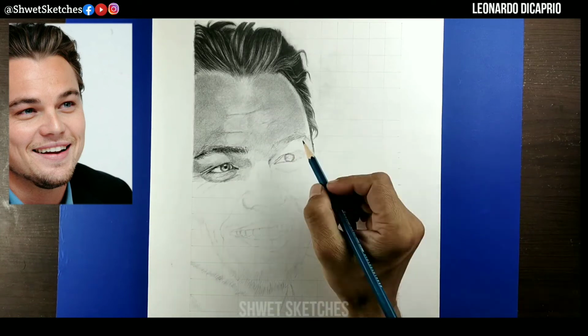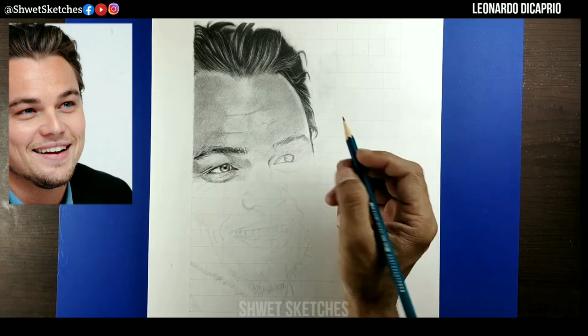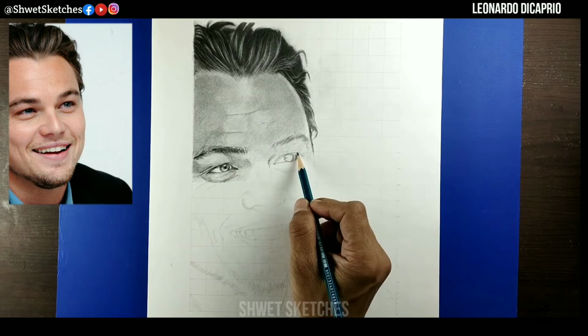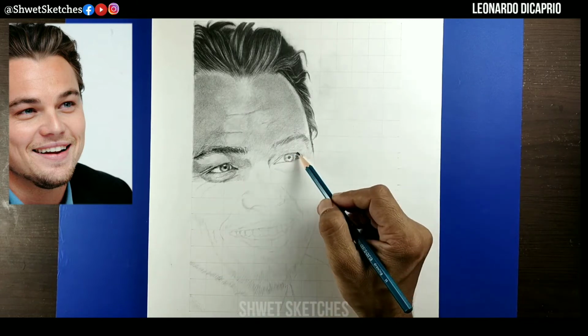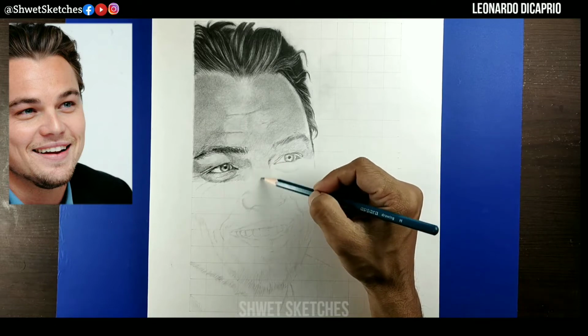So this is the third part of sketching Leonardo DiCaprio, and if you haven't seen part 1 and 2, you can check them out on my channel also. And for the third part, our focus will be shifted from the forehead to the second eye, the remaining part of the nose, and the left side and right side parts of the cheeks.